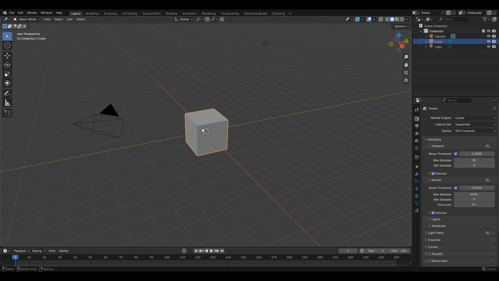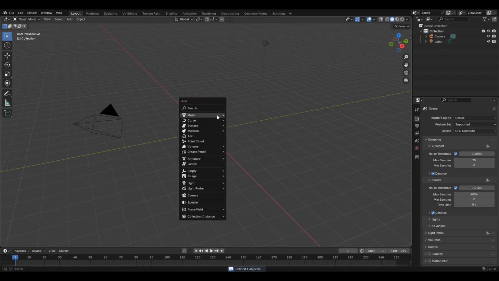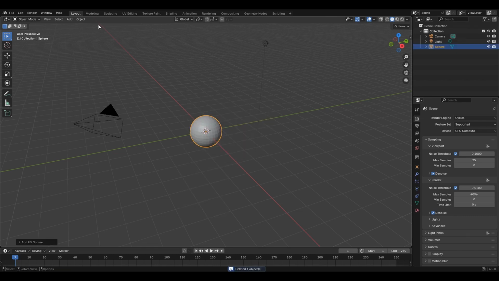Let's get rid of this default cube right here and replace it with a UV sphere. Let's make sure that it is shaded smooth. And with all of that done, we are ready to start texturing.